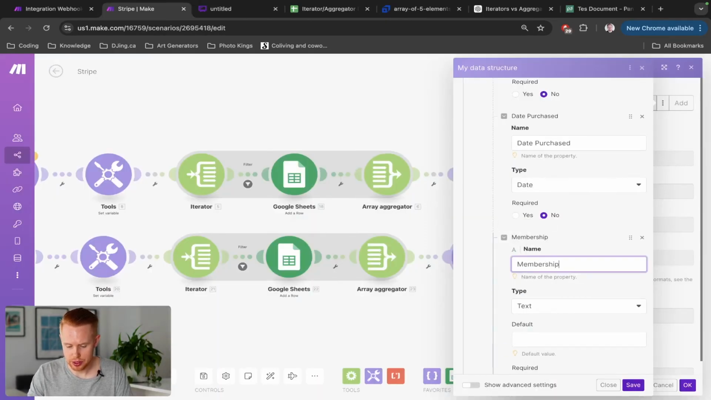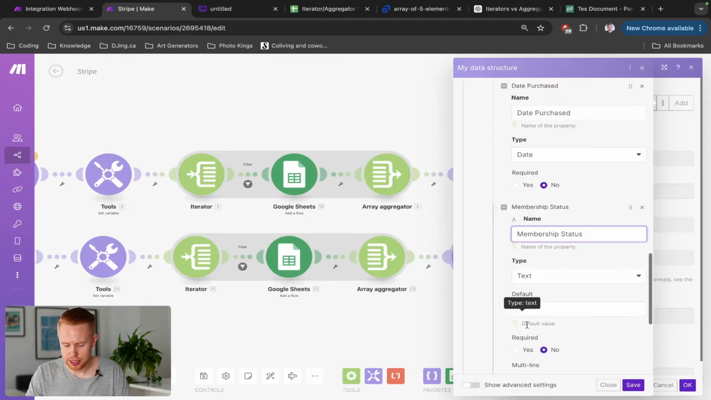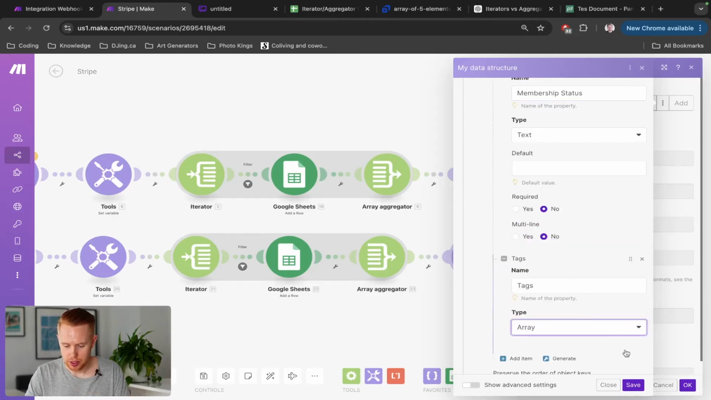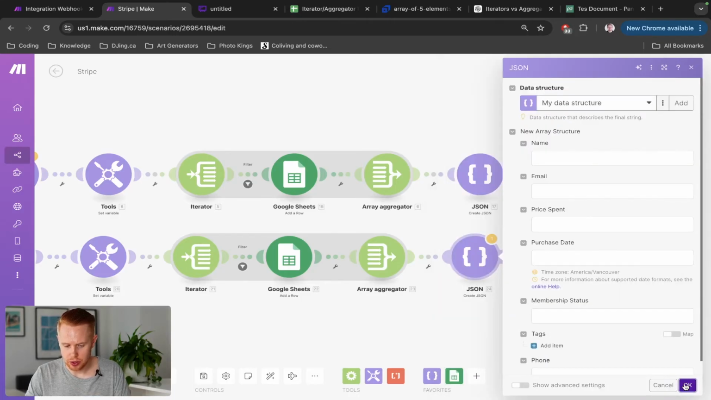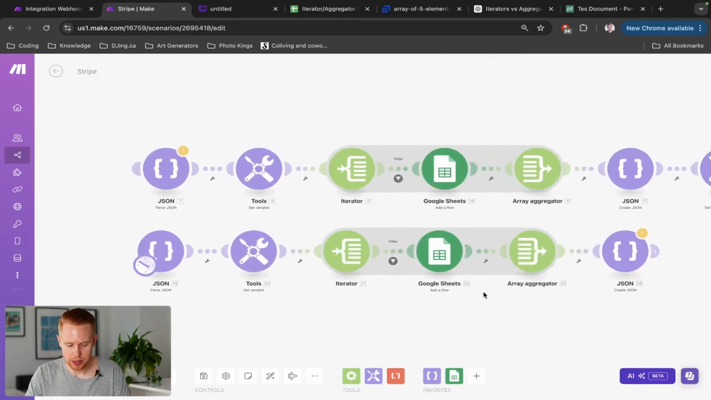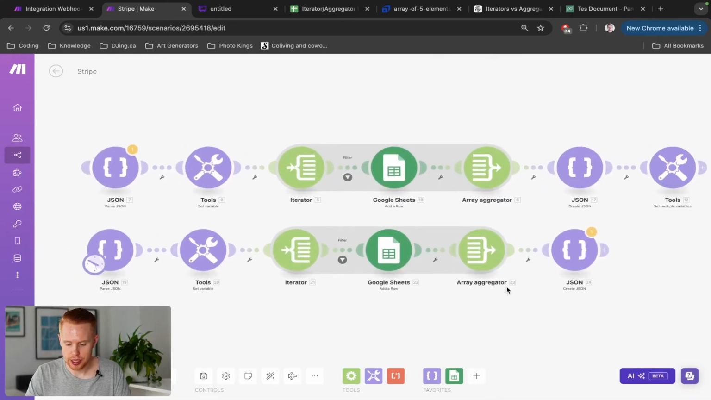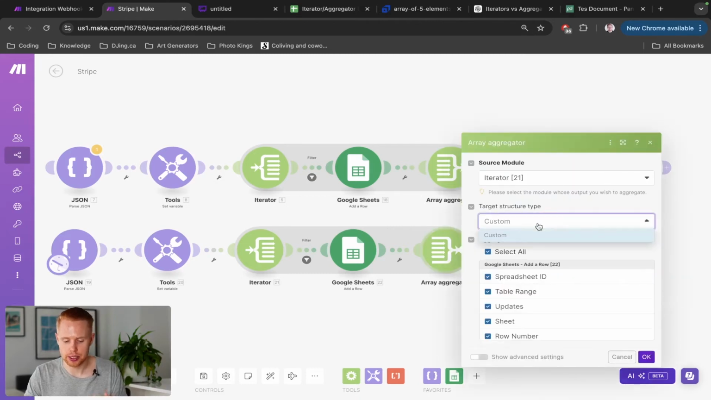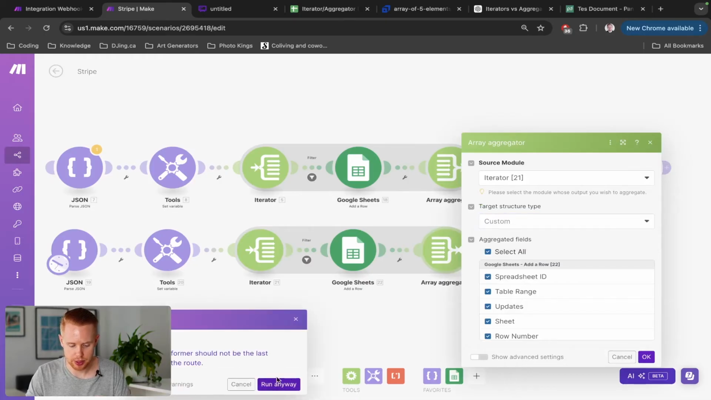And then we're going to have membership status, which is a text field. And last, we have tags here. Okay, sweet. Awesome. This is going to be an array. Okay, awesome. And what you could also do is literally just copy the JSON from here into here if it doesn't work, and then it should have the correct target structure. So we'll go ahead and run this. Let's just see if that works again.